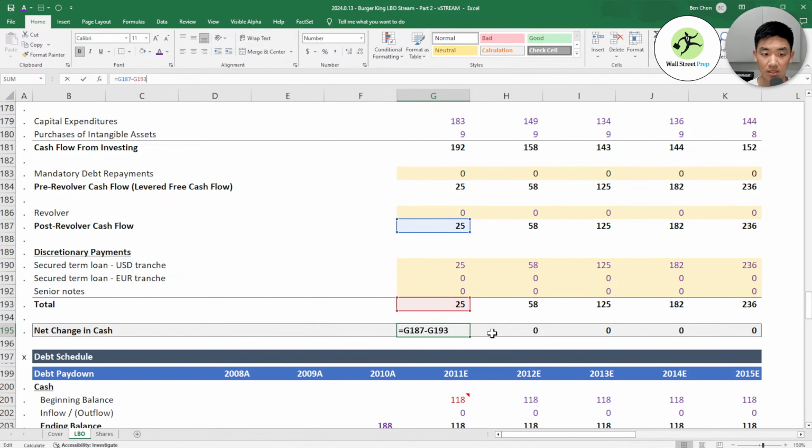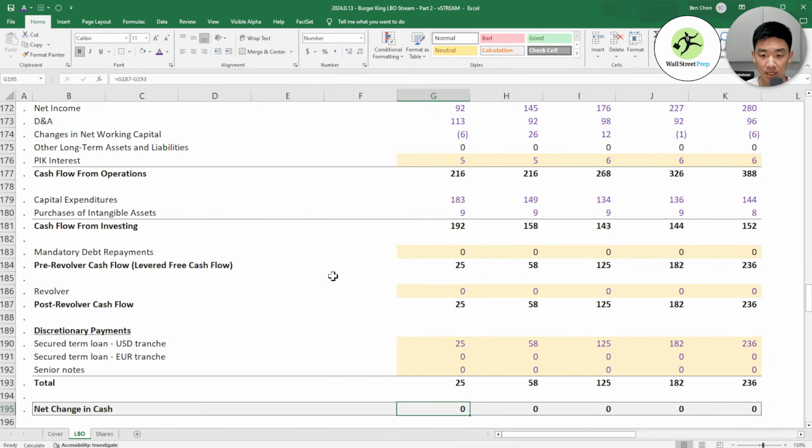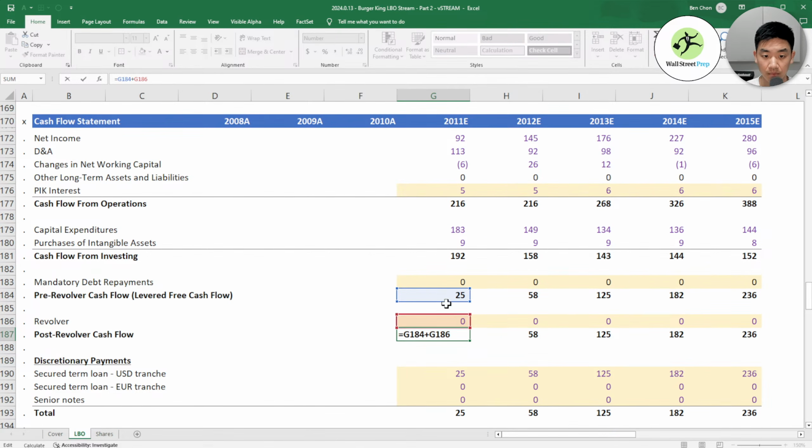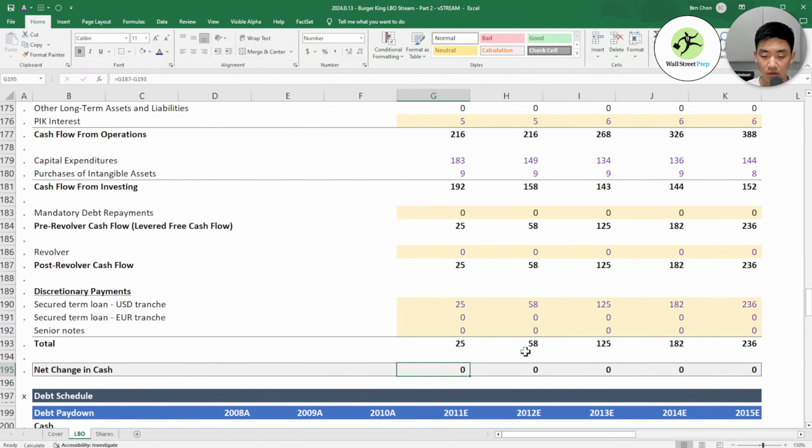Our net change in cash, as long as you just get your post revolver cash flow and minus your discretionary payments, is different from a standard cash flow statement. I named things wrong, so I kind of confused myself. But essentially, our net change in cash is your post revolver cash flow, which is your pre revolver cash flow plus your revolver, which is your cash from operations minus your cash from investing. That gets you to your net change in cash.